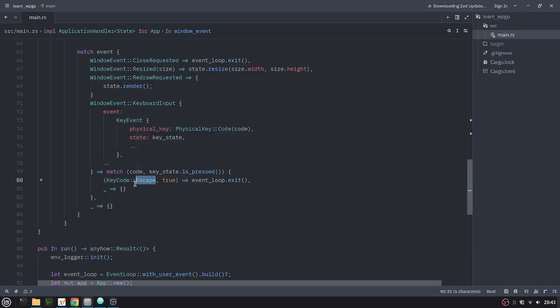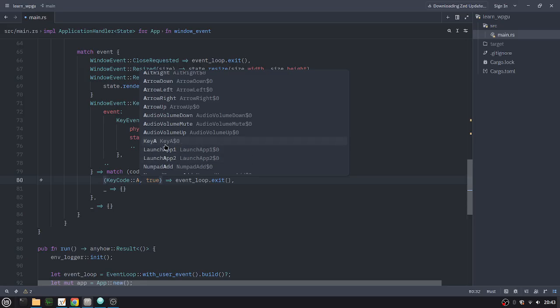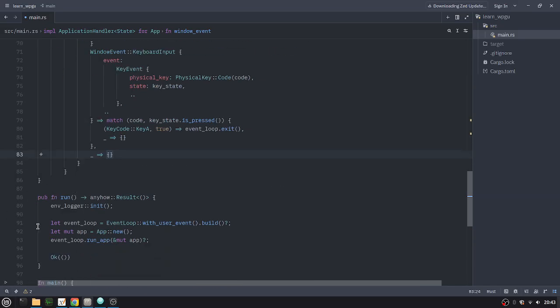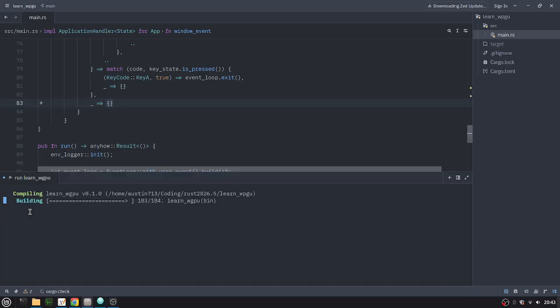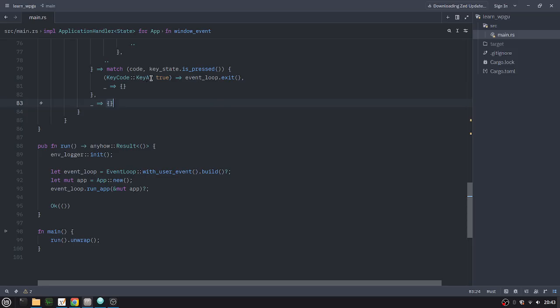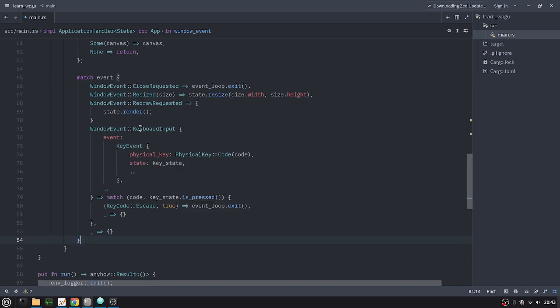Key code equals A. Is there this A thing? Key A, okay. So now if I run it, I suppose it will close when I press A. A. Okay, yeah, it closed. Turn it back into escape. For every keyboard input, it matches a key code to something.